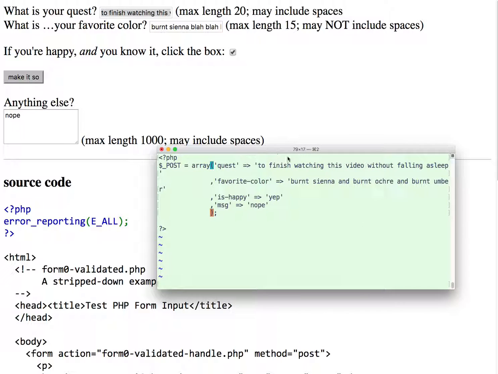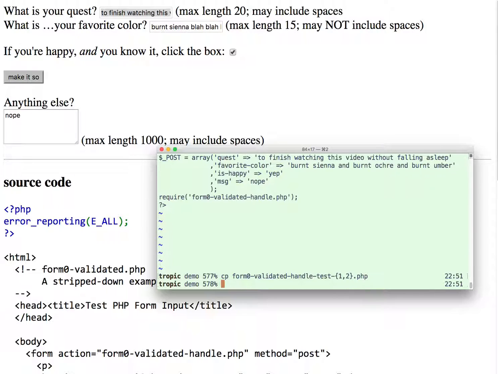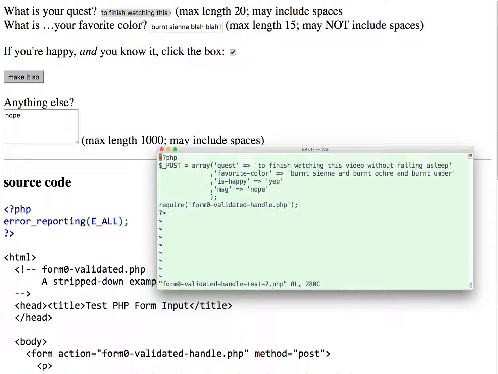Okay, so, and what do we do? That was one line, make a post array, and then, oh yeah, require form0 validated handle.php. Okay, and once I've done one of these, it's now easy to just copy that. Use some Unix tricks and some curly brackets. I can copy this to a file named version 2, and then I go edit version 2, and I may request something that isn't too long, but does have a space maybe.